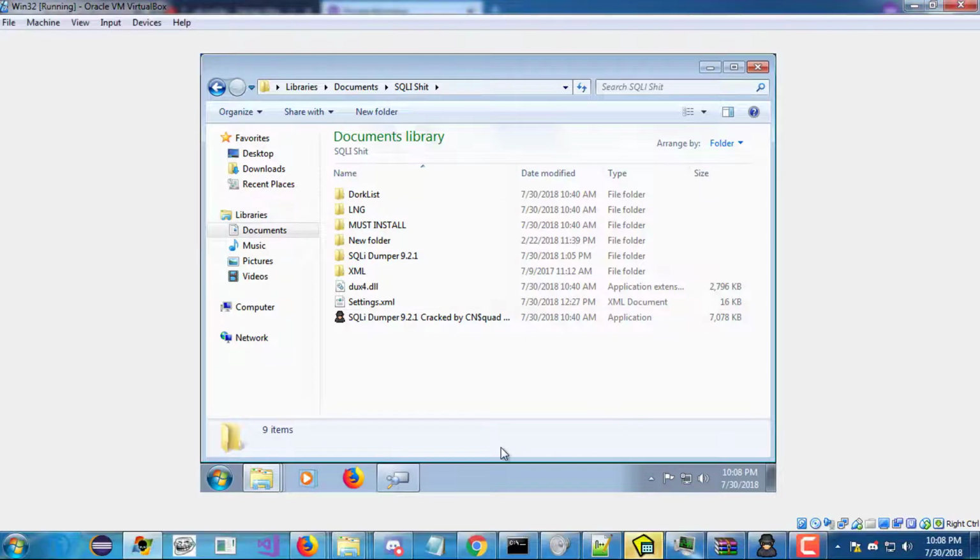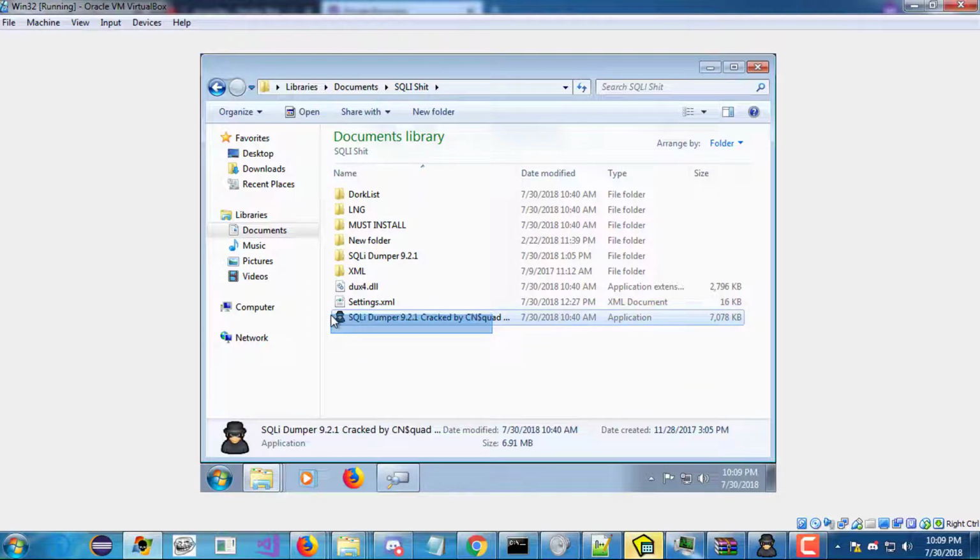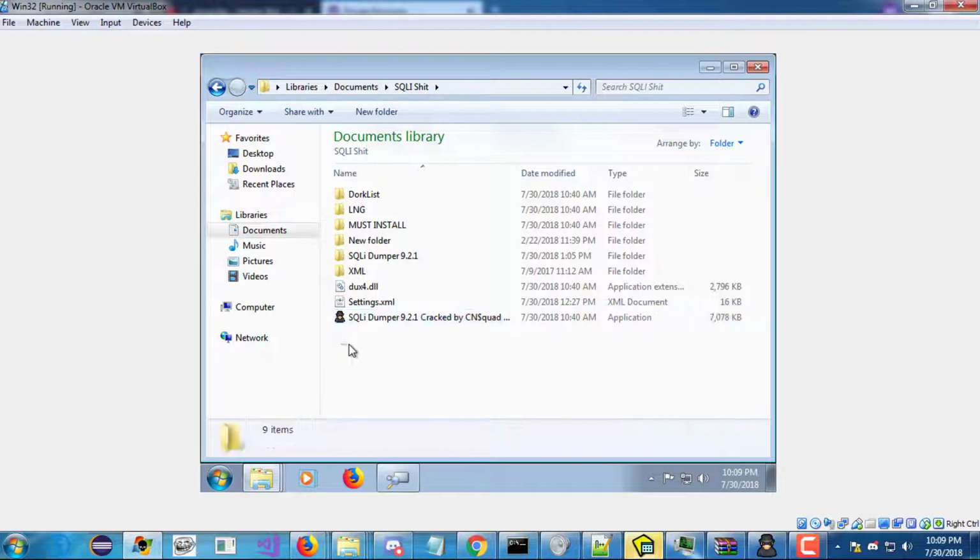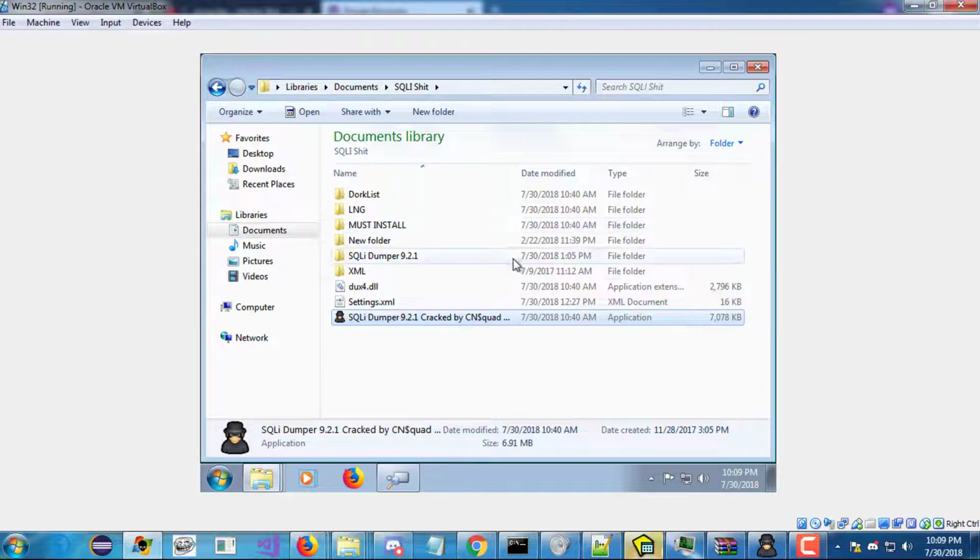Okay, so this is SQLi Dumper 9.2.1. I received this from a friend a fair bit ago. It is clean, and you can usually tell that by decompiling it.